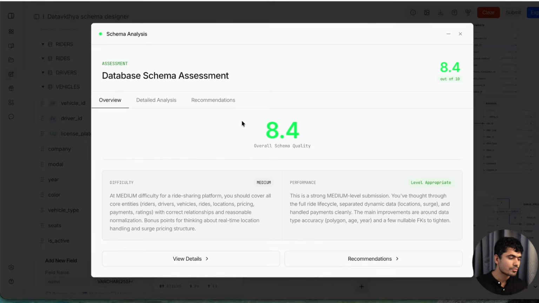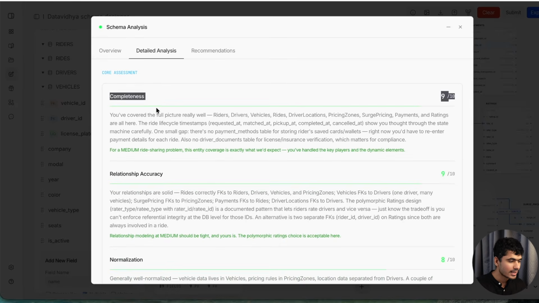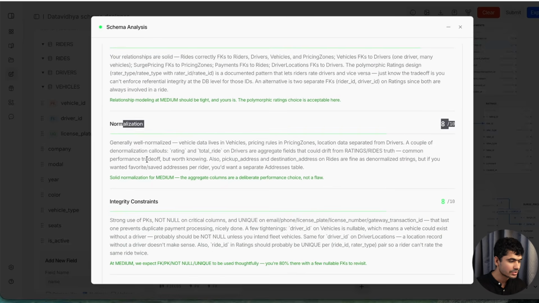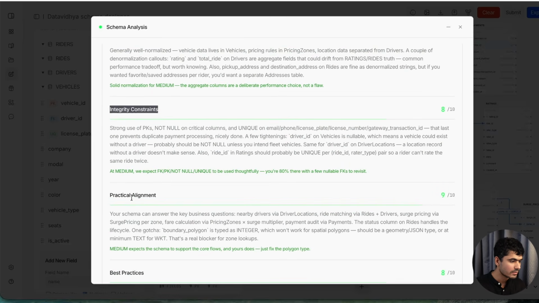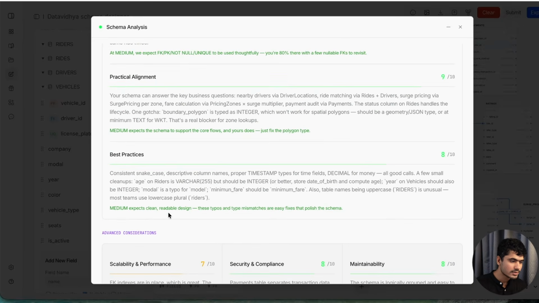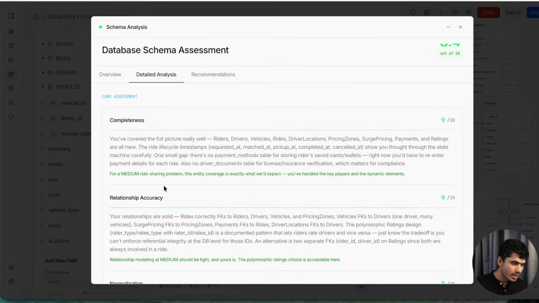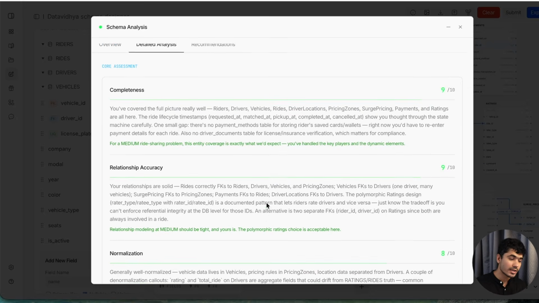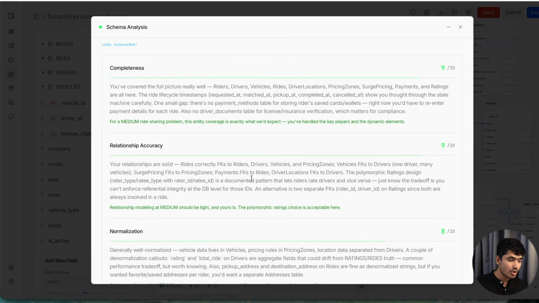So the assessment came. Most of the issues were around the relationships and the typos that I made. So completeness 9, relationship accuracy 9, normalization 9, integrity constraints 9, practical alignment 8. So most of the things are in a good place. Again, you can add more things if you want to reach above the 9 score. It is doable. All you have to do is read this and see what issues we have.